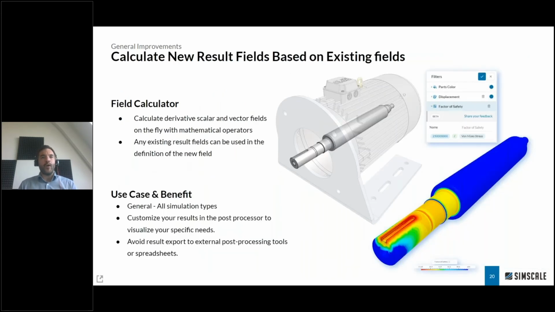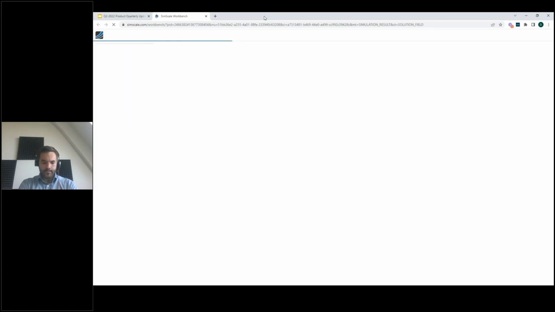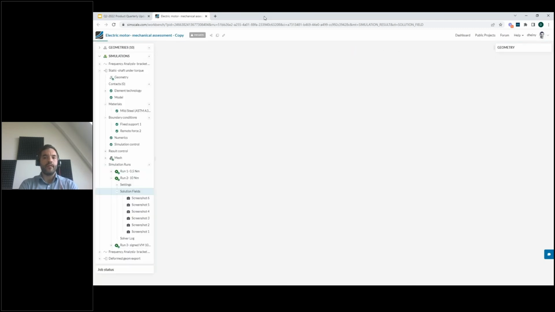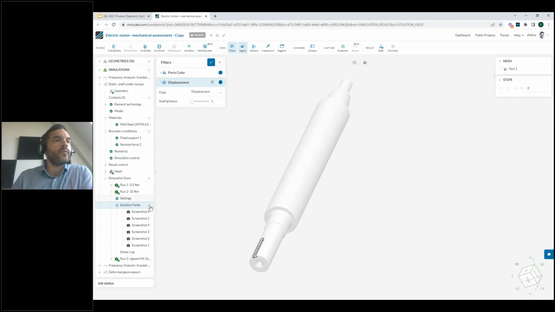Good. Almost there. I think this is the last one we wanted to show, and we're also going to end this one with a live demo. So let's take a look at this field calculator. The field calculator is also a new post-processing feature that allows you to compute or calculate derivative result fields from the simulation results you produced directly within SimScale. What that means, we're going to see here. Let's refresh this real quick. That we have a nice new view.